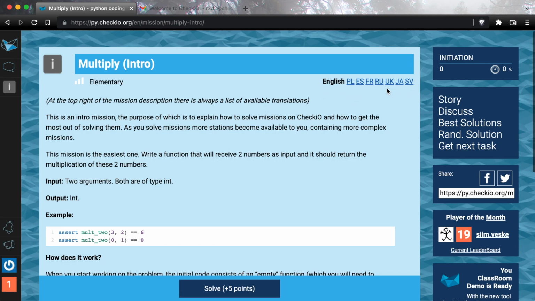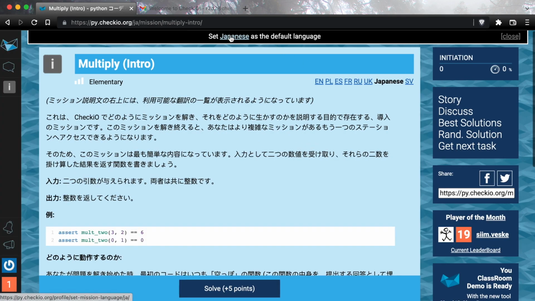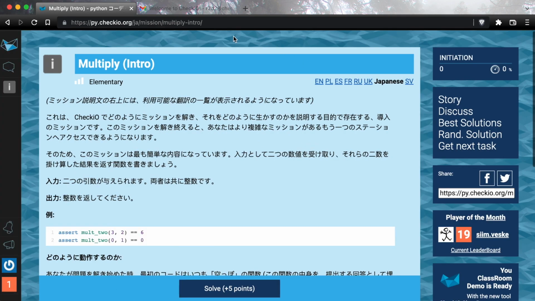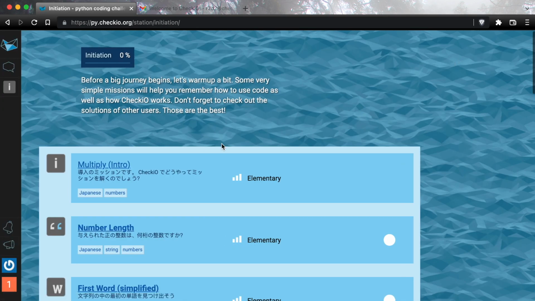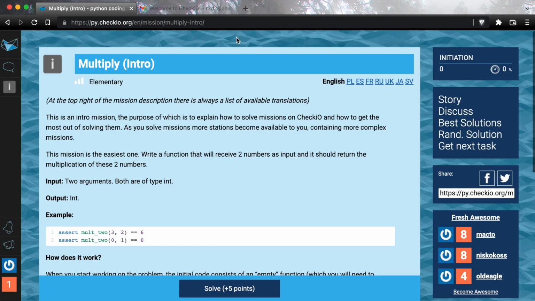But before we jump into it, I wanted to show you a small translation panel that helps you to see the mission description in different languages. You can also set a chosen language as a default language. For the current demo, let's get back to the English version.